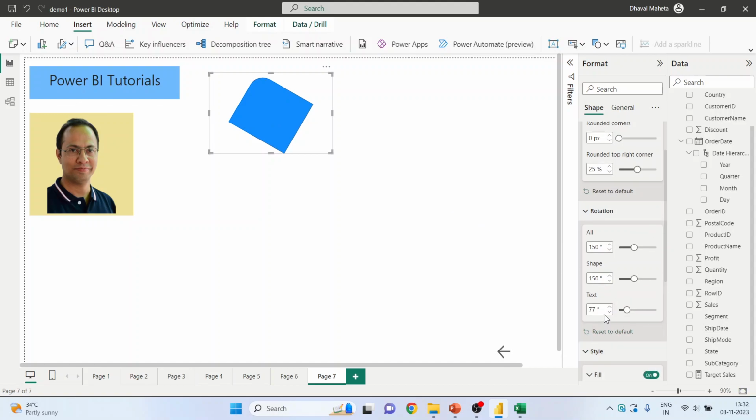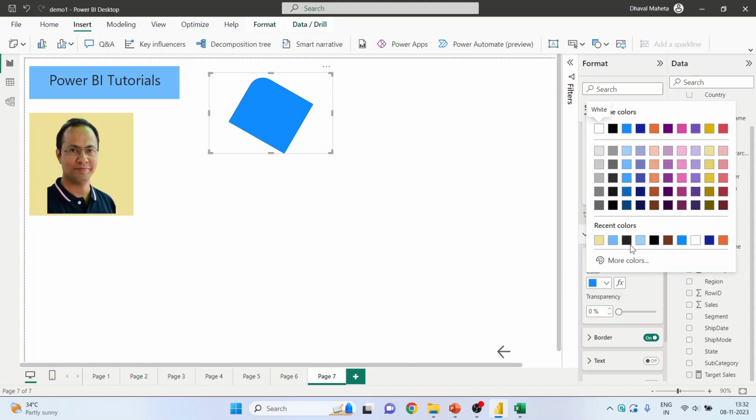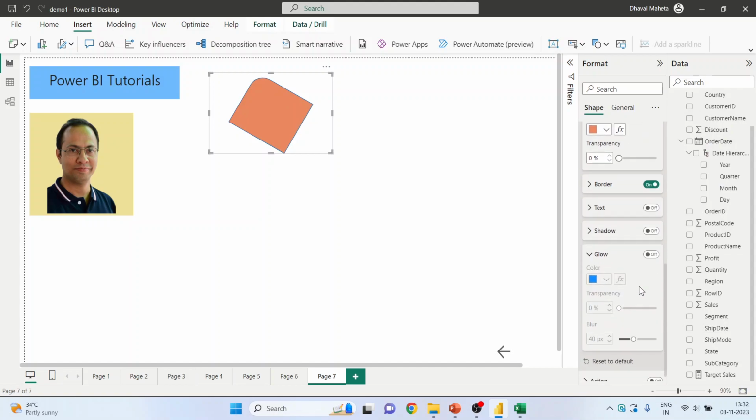Style. The color can be changed. Glow. So you can give the glow also. Transparency can be increased or decreased from here. How much blur, how much you want to blur it.